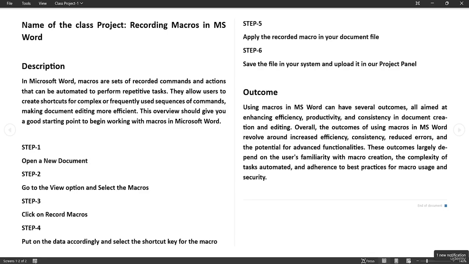So here, as you can see on top, I have the name of the class project, which is recording macros in MS Word. Okay, so here I have a description and also an outcome, which you can check. So check out the description and the outcome over here. For me, I will directly go on to the steps.